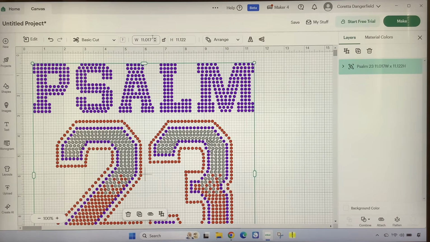So now that I've checked the size of the rhinestone template, I am ready to cut. So I am going to select Make on the top right.